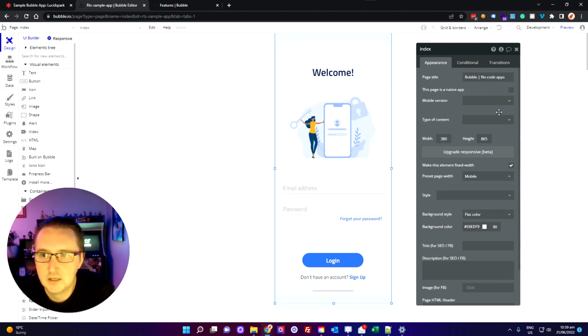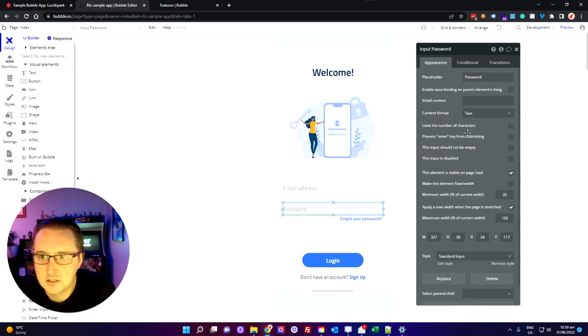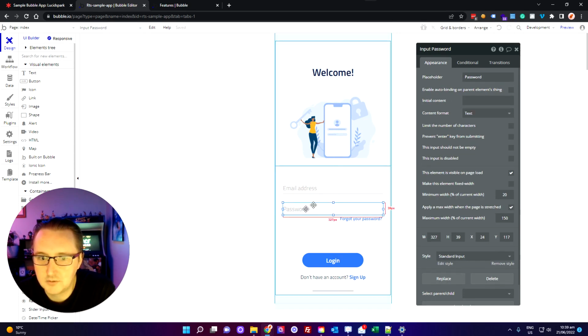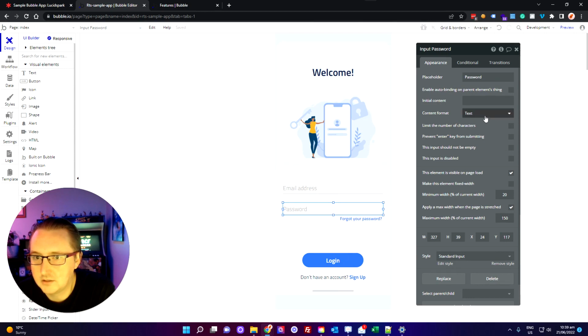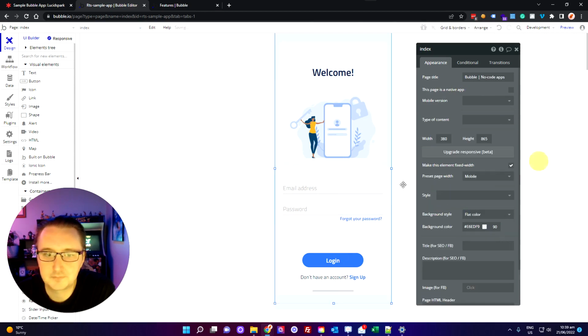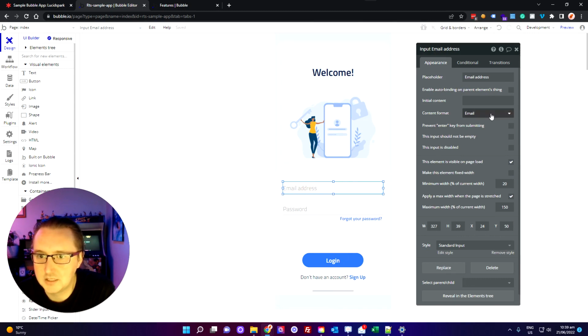Cool. And you can see that that's already assigned. Well, actually, in fact, this case, it's not. Content format is text. Let's change that to password. But with email, it was already set to email address.